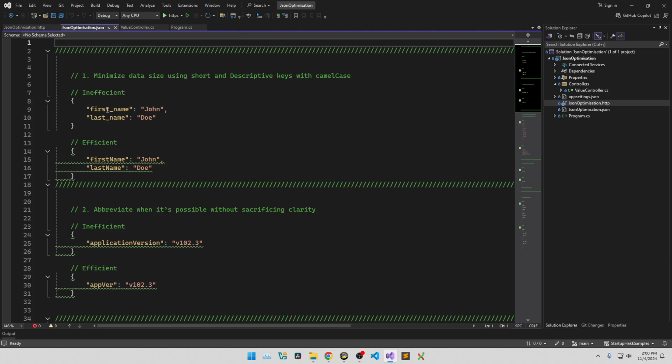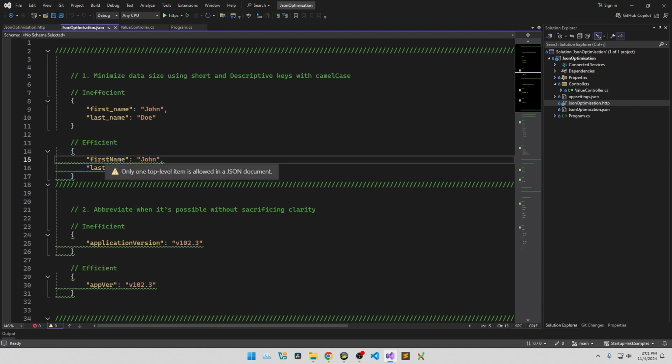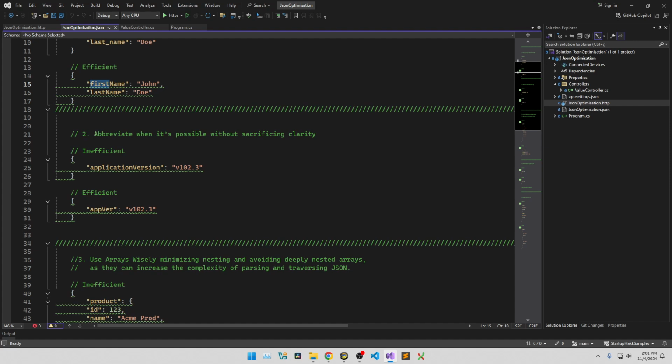So the very first thing here is this inefficient one with underscore, right? So we want to minimize the data usage with short and descriptive camelCase. So if you use camelCase, it's just even one less character, and every character counts. Now, I know you're going to say in modern days like today, that's not going to make that big of a difference. But if you're trying to squeeze every piece of performance out, that makes a big difference. So we definitely want to go with shortest names that can still be descriptive. So you notice we didn't say first because it could be first, I don't know, first anything. So we want to say first name and last name. Now next, abbreviate when it's possible without sacrificing clarity.